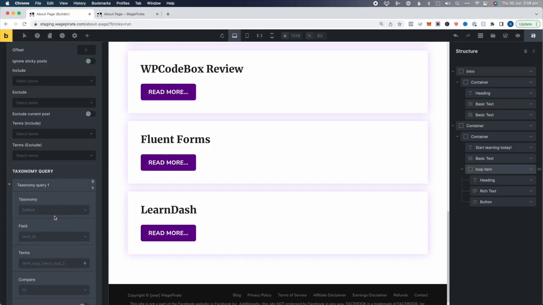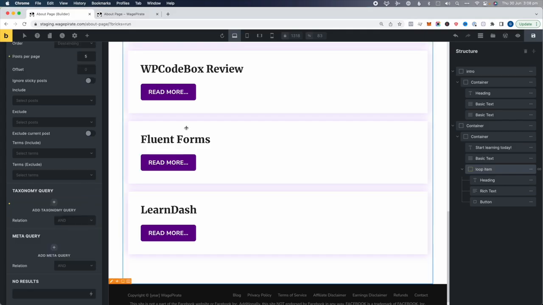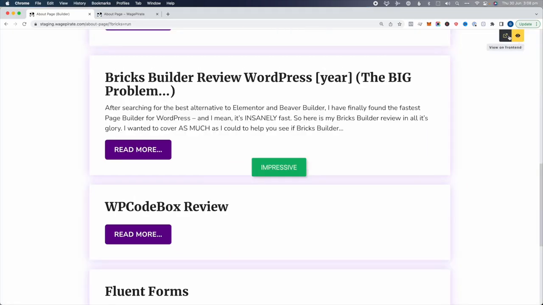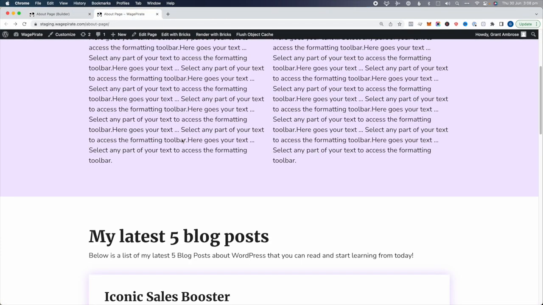So you could click in here and say, I want to only get blog posts that have this tag, and then put the tag in there. I'm not going to do that for this tutorial, but let's leave it as it is. So we're going to click save, and then we'll preview on the front end and reload.